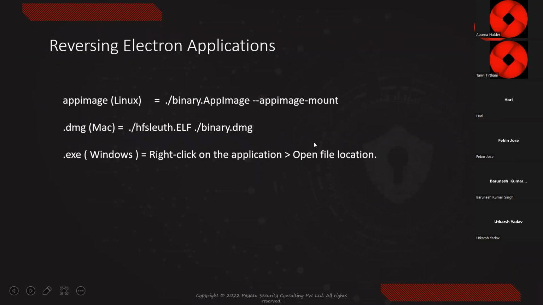So today we are going to try to reverse three formats of Electron application. One is AppImage, which is basically used on Linux platforms, the DMG is used on Mac platforms, and the exe is for Windows. Let's try to reverse the first one, the AppImage.